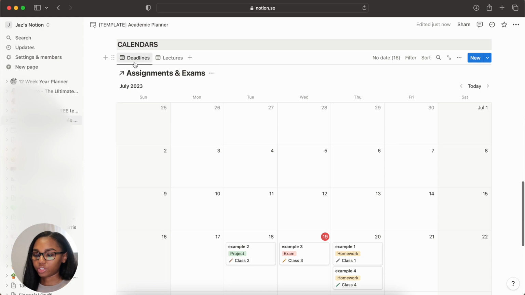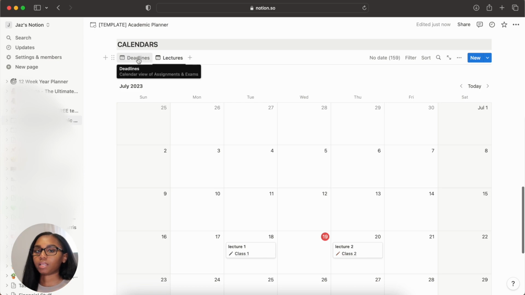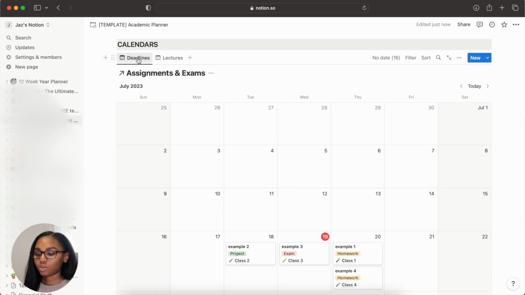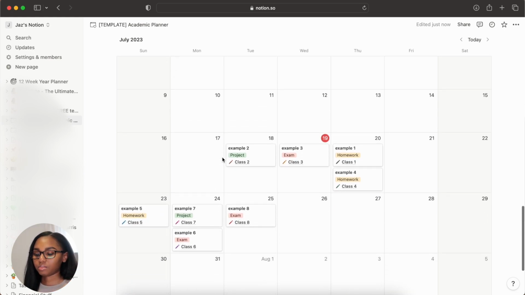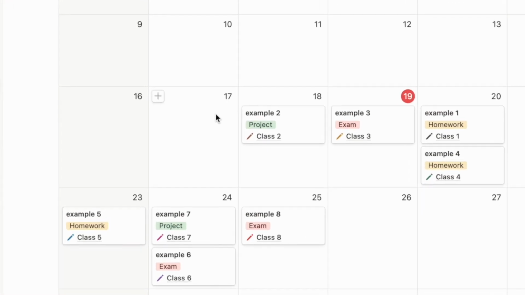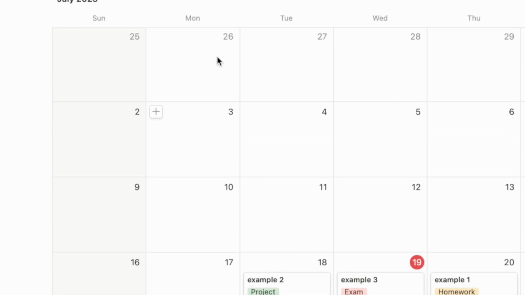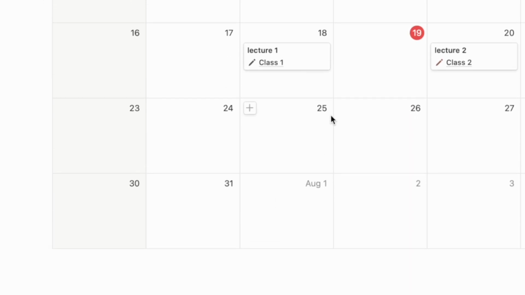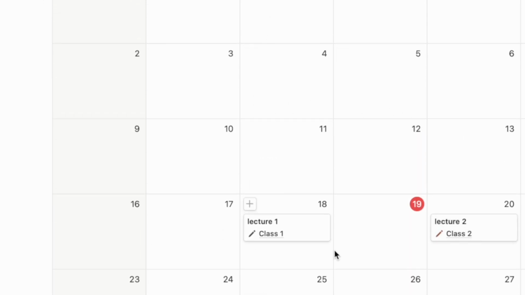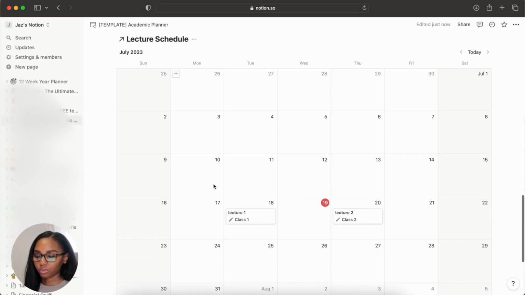Below that, there is a calendar overview. Now, there's two calendars here, one for your deadlines, one for your lectures. Typically in college you get a syllabus and the syllabus will break down the lecture schedule, so what topic you're talking about per class. The first one is assignments and exams, and this is just an example of what it will look like. It'll show you every class that you have assignments due for, and the same thing goes for lectures. So it'll show all the lectures for all of your classes. Now, I didn't fill this completely out. This is just the template to show you what it'll look like.